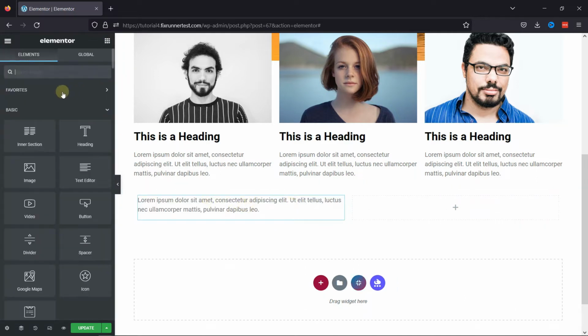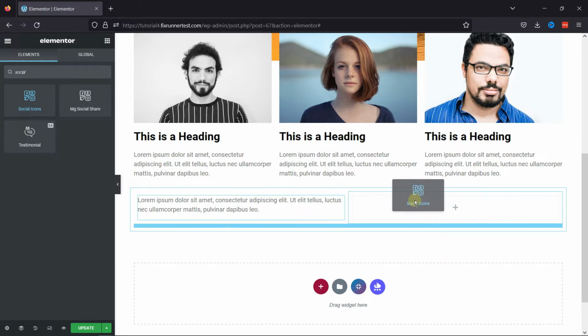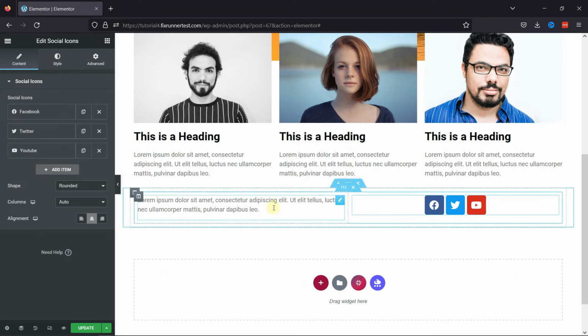And for the second column, I'll simply search for social icon. Drag and drop the social icon element here like this. Let's explore the settings and add click-to-call in each of them.